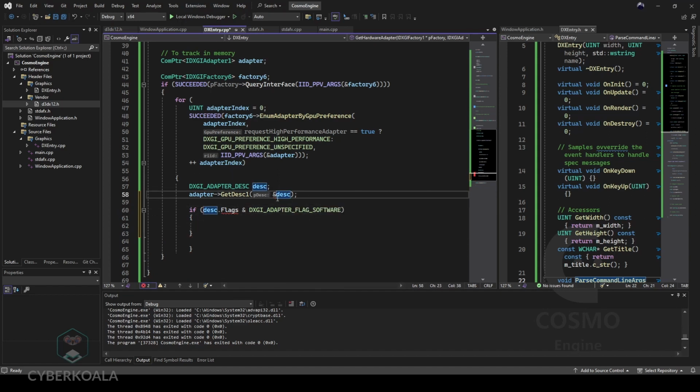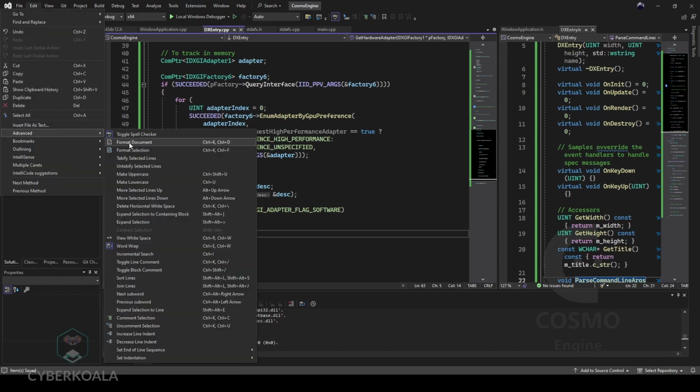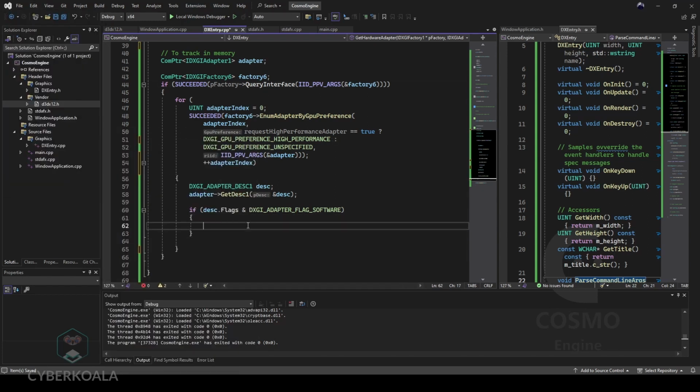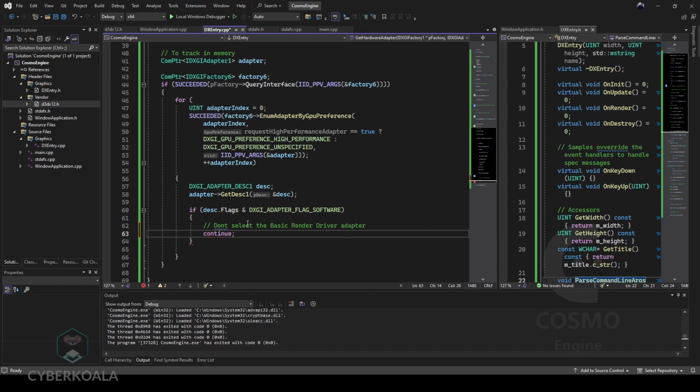Let's fix some errors for now. Here you can use DESC1 and that's it. The errors are gone. Also feel free to format the document. So inside this condition, we don't select the basic driver adapter. And that's it for our loop. Simply, we can continue executing the loop.